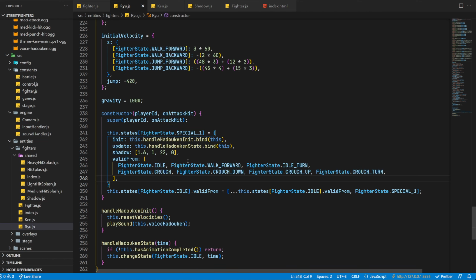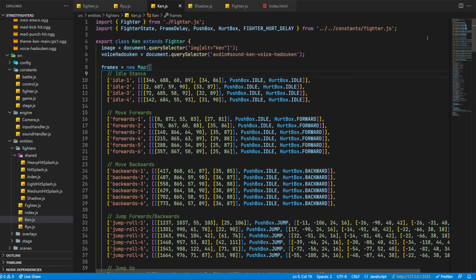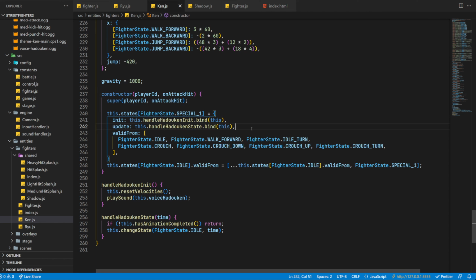For this state and animation, we'll use a scale of 1.6 on the X axis, giving us 60% more width, but leaving the Y axis with a value of 1, which is the default. Then for the offset values, we'll use a value of 22 on the X axis, but leaving the Y axis to 0. Let's not forget to add this to Ken's class too, to keep them consistent.